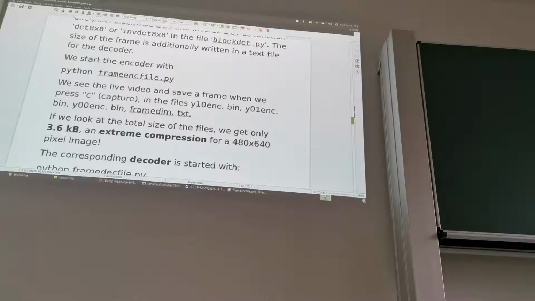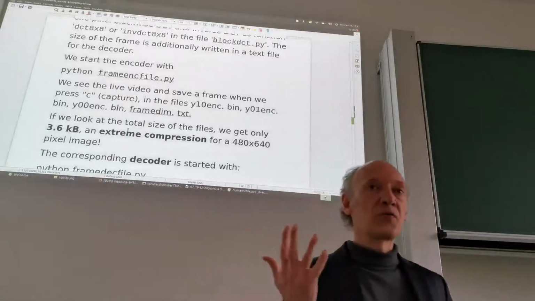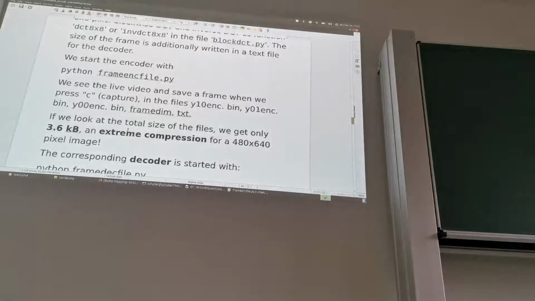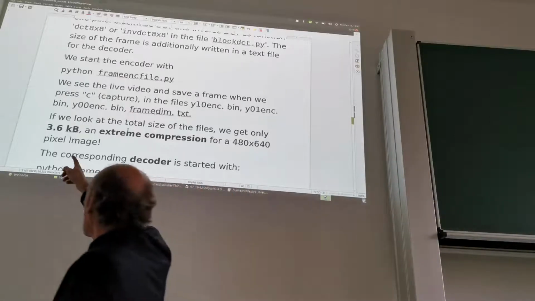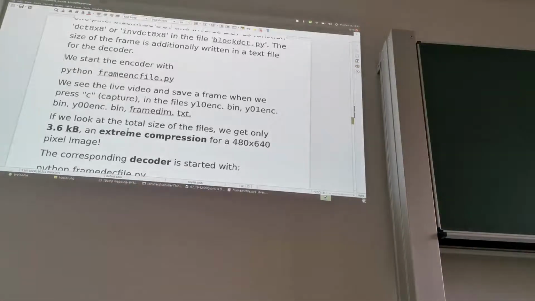First we can take a look at the total number of bytes. We have 1200 bytes for each of those 3 files. So that gives us a total of 3600 bytes for one frame. Right? 3 times 1200 is 3600. So that's 3.6 kilobytes. And 3.6 kilobytes for an image is actually extremely low, right?